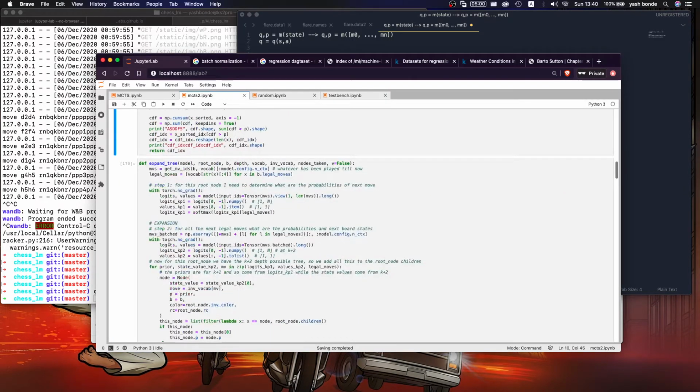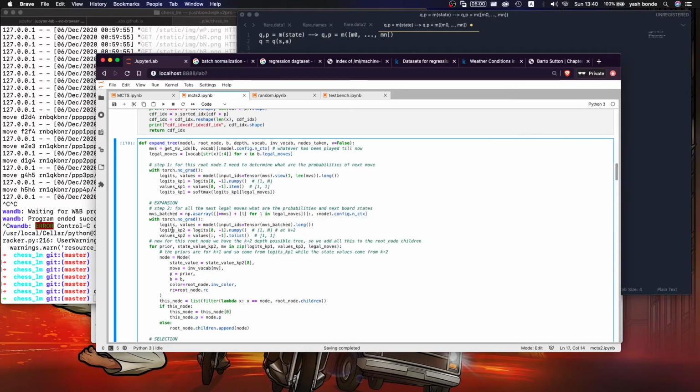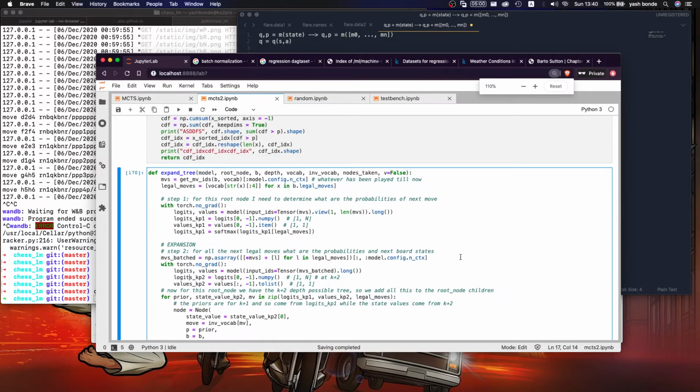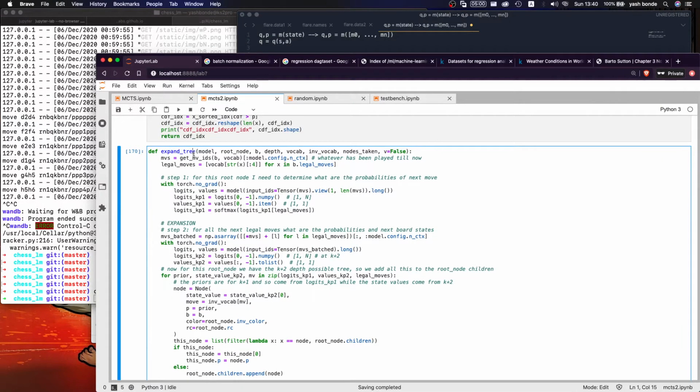So I updated the code, and now the entire MCTS is basically one big function. Let me just make this thing larger. Yeah. So you give it the expand, you give it the model, you give it the root node. What is the board, depth, vocab, inverse vocab, nodes taken, which is the update list.